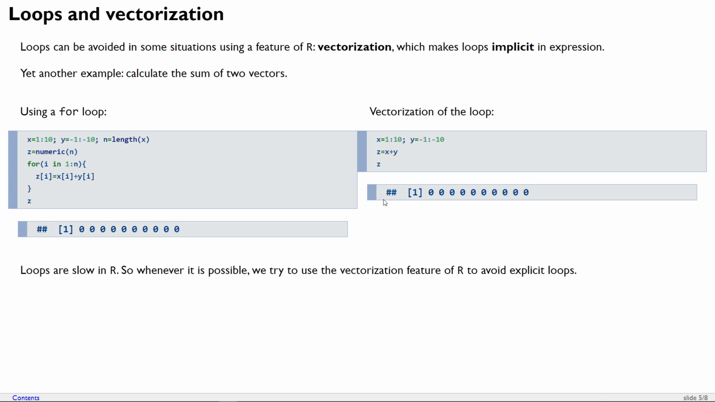We get exactly the same result. So this is called vectorization of the loop. The loop is implicit. You see, there will still be 10 iterations, but we didn't use a for loop or any other loop. This vectorization of the loop is possible because in R, all calculations are done element-wise.